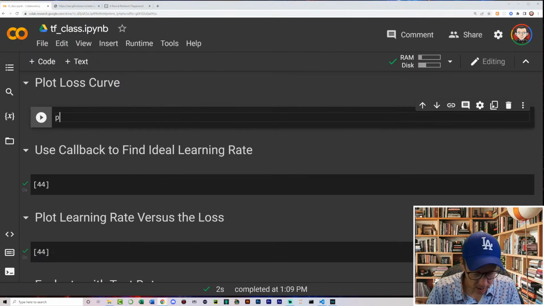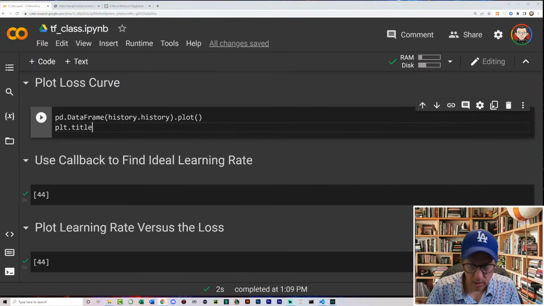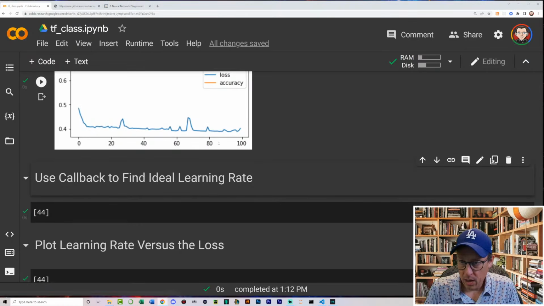So I'm going to plot this. How do I plot it? I just go pd.DataFrame and history, which is what is provided whenever we fit our model. Let's do this the right way: history, and then we will do a plot on that. Let's give it a title just so it's a little bit more descriptive, and I will just say model 1 loss curve.